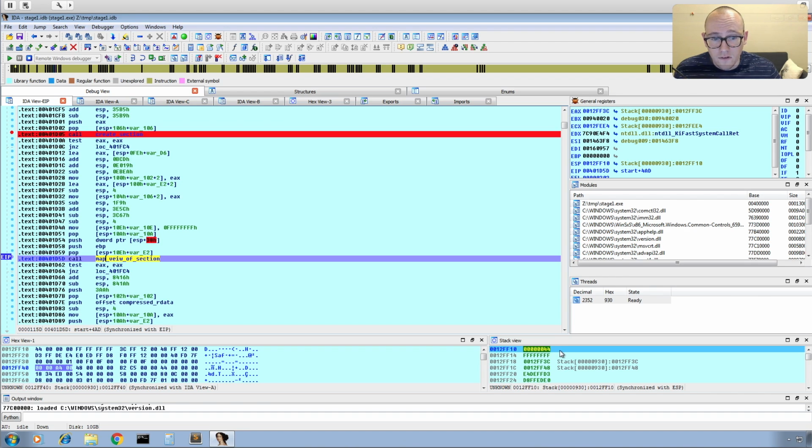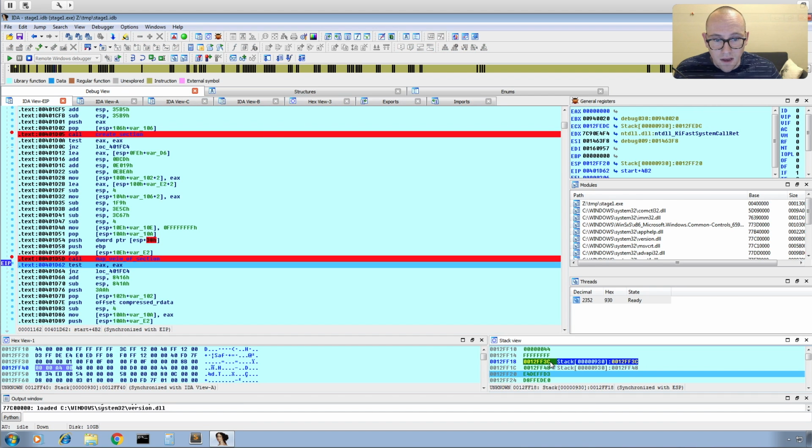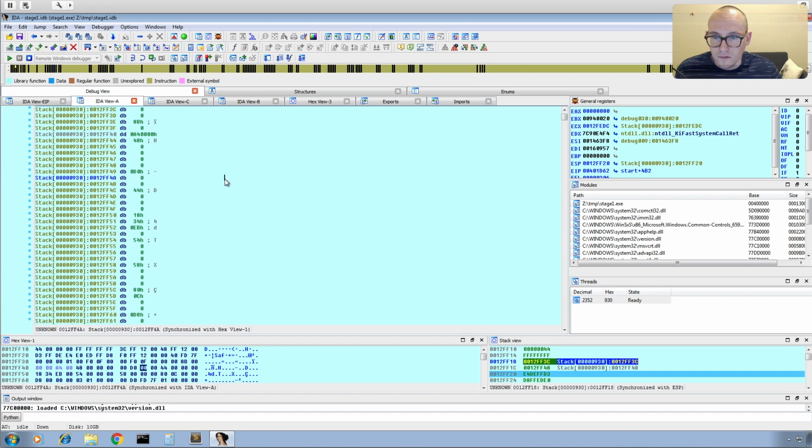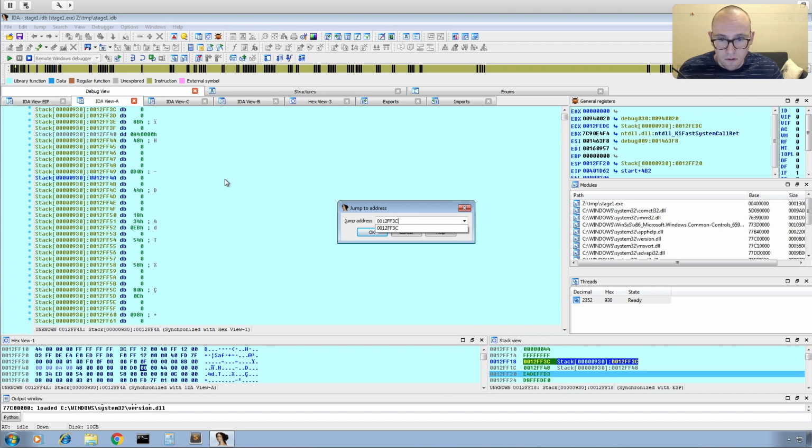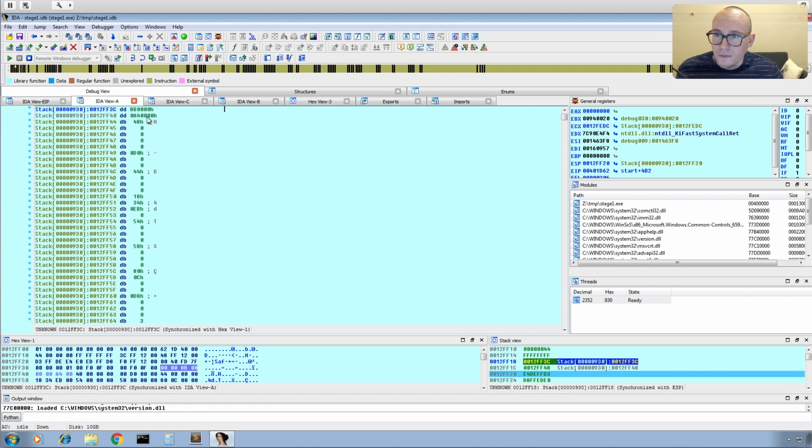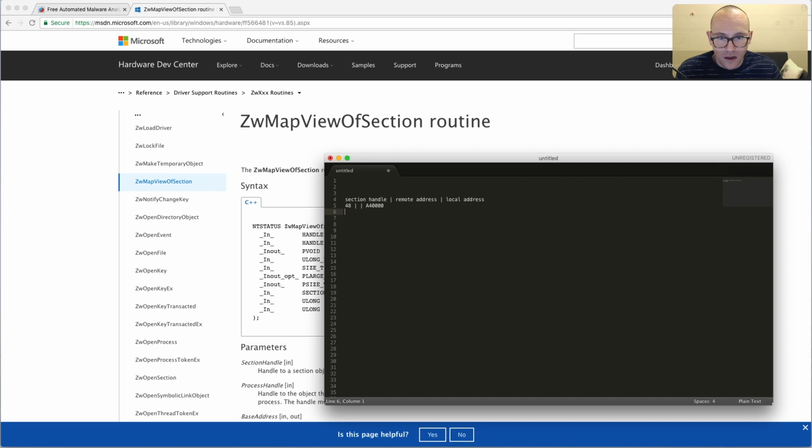All right, here it looks like it's another section, handle 44, again a local mapping. Let's step over it and see what the address was that was mapped. Here's the pointer on the stack. Copy that, and then let's go take a look at it. Okay, so we've mapped this address locally, and that's 44, and it was local, and the local address was 8B000.